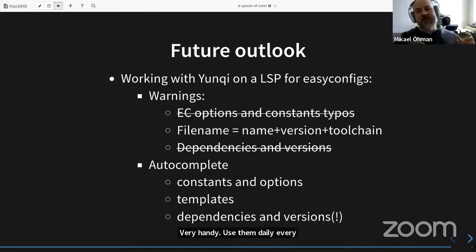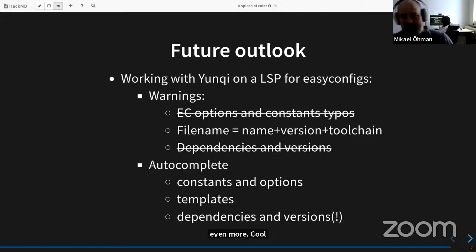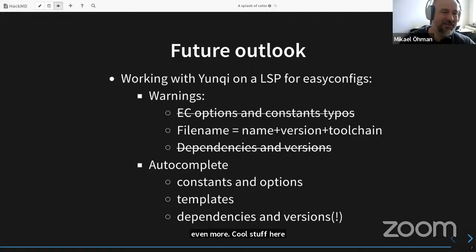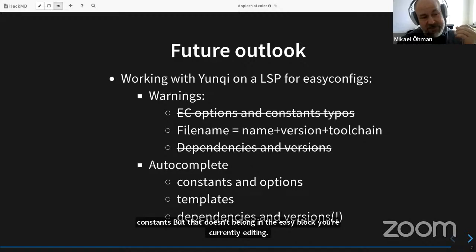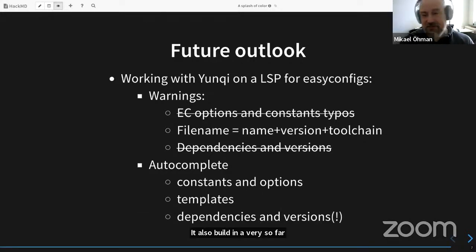But if you want even more cool stuff here, my colleague and I have been working in the past few days, hacking together an LSP for EasyBuild. So you actually would get warnings if you use options or constants that don't belong in that easyblock you're currently editing. It also will, in a very so far hacky way here, look for dependencies and versions.